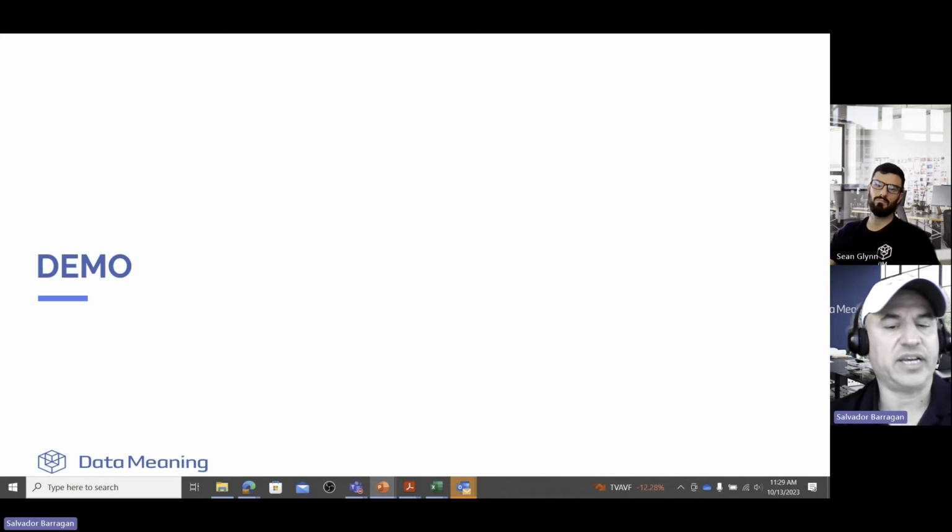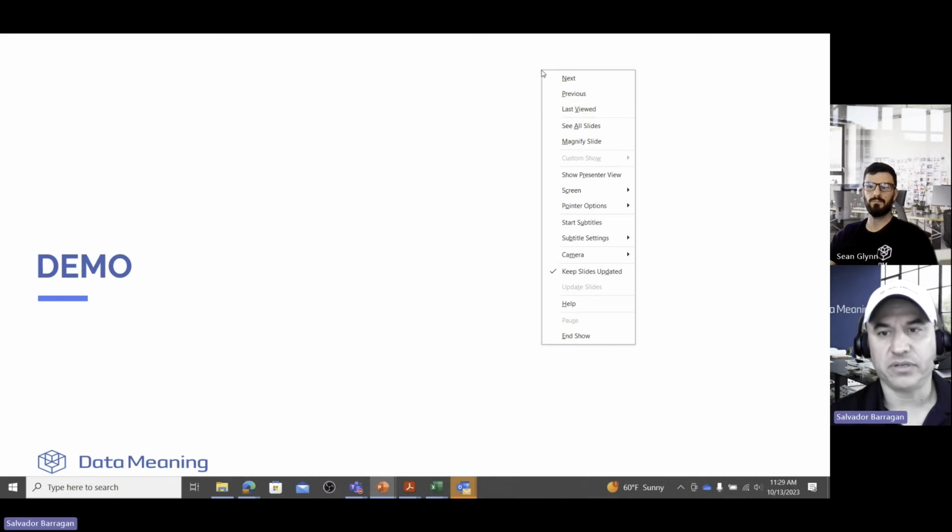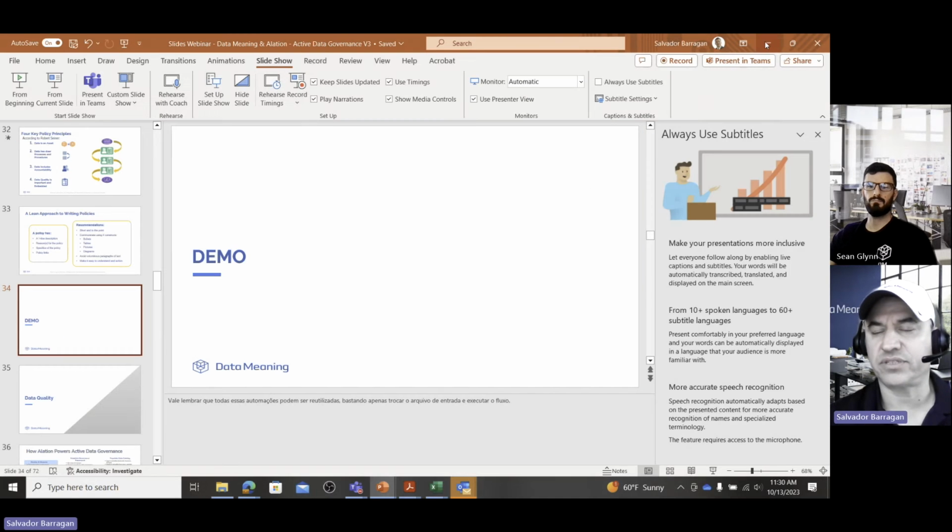So at this point, I am going to move it over to Sean to do a demo on how policies are addressed within Alation, how you can use policies to curate assets, for example, apply controls, and monitor and measure your program going forward.